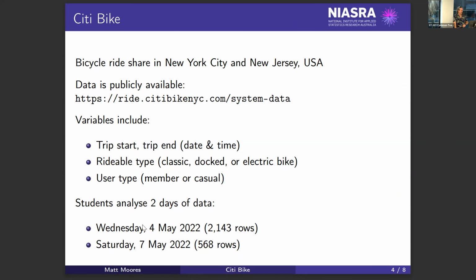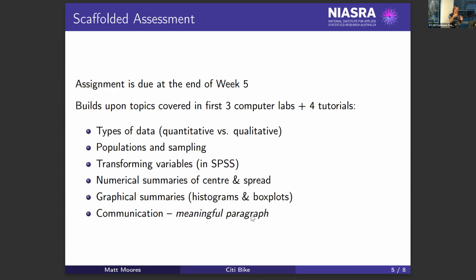Yeah, this year we had about 2,000 rows on Wednesday and about 500 on Saturday. So this is why now when we subsample, we only take a sample of 100. When we originally did this in 2018, we took a sample of 200. But as you can imagine, these numbers in 2020 and 2021 were not as big as this. And so we changed our sample size so that there was still enough randomness in our students.